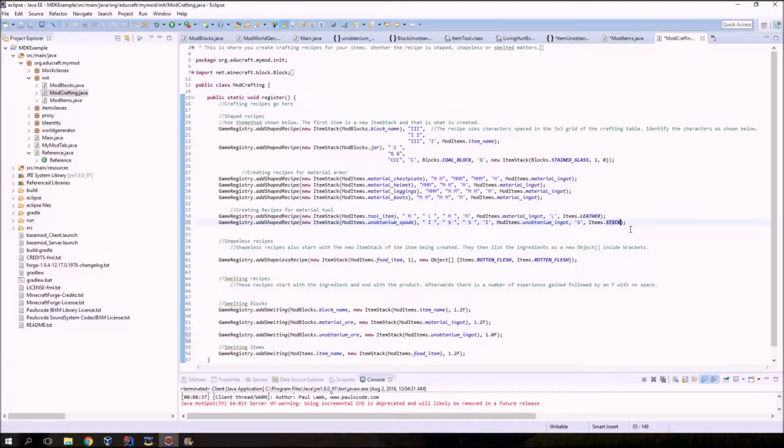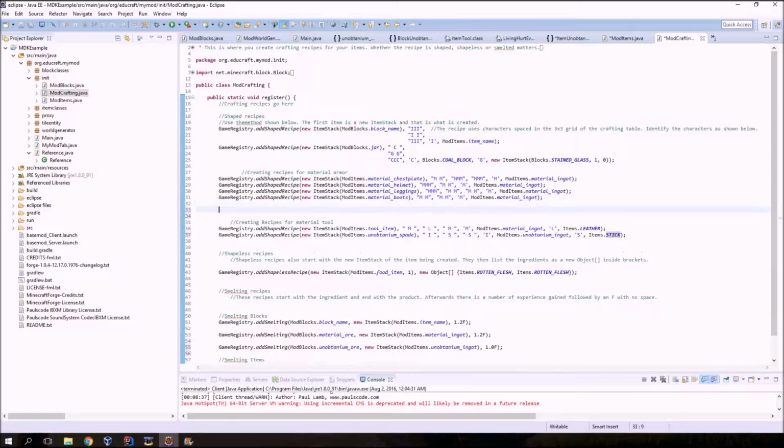This is an item from the regular game. So I just have to type items dot stick. There we go, items dot stick. Alright, so that's the recipe to craft my unobtainium spade.